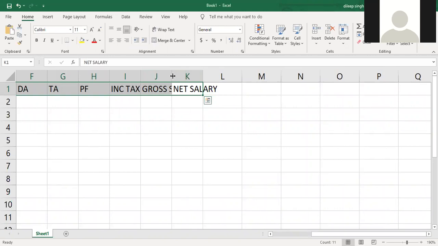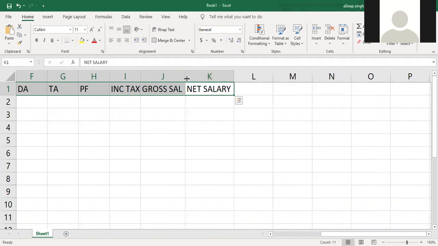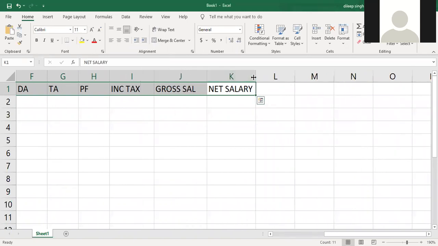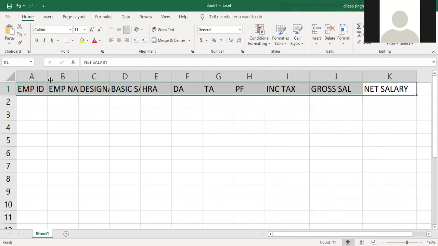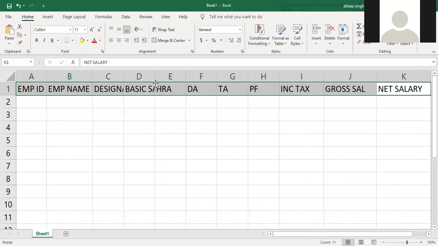Or just double click on this particular line and you will get the width according to the text. You can also hold it and increase the width of the column manually using the mouse. Understood? Just double click on this particular section, double click here, and you will get an auto fitted column width.